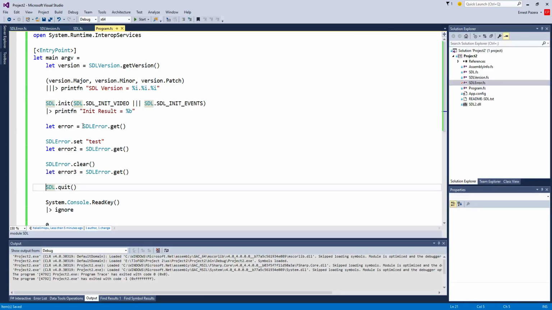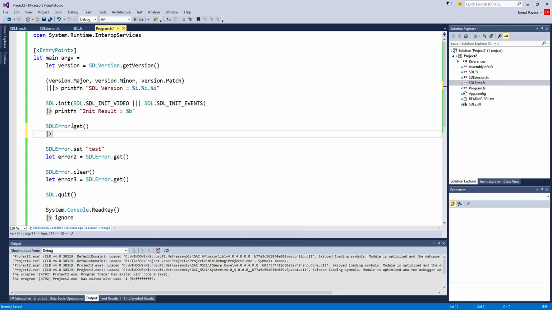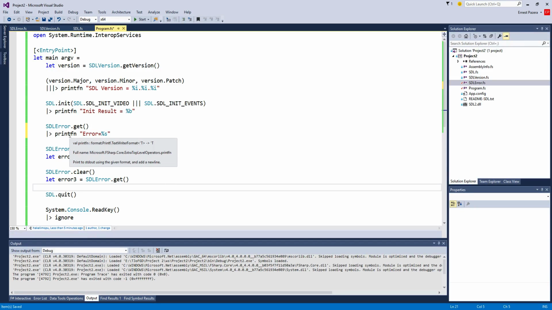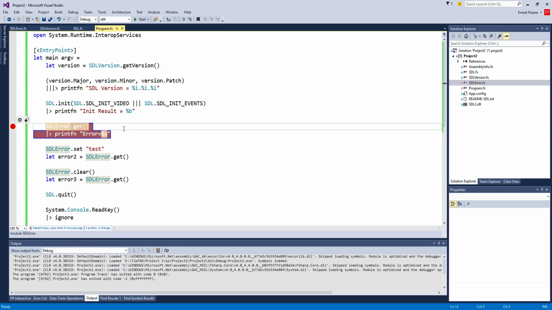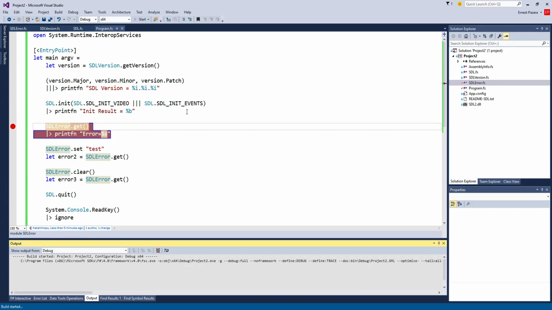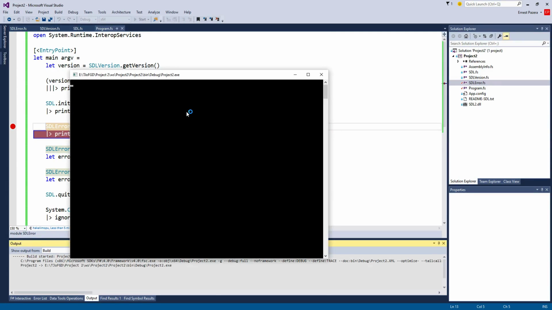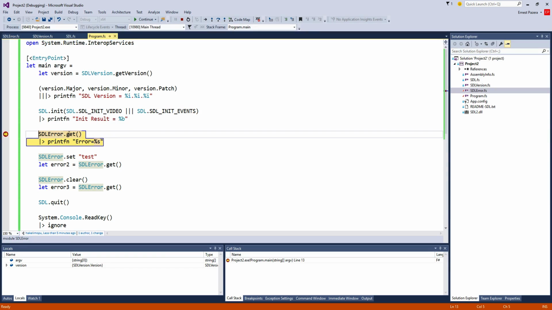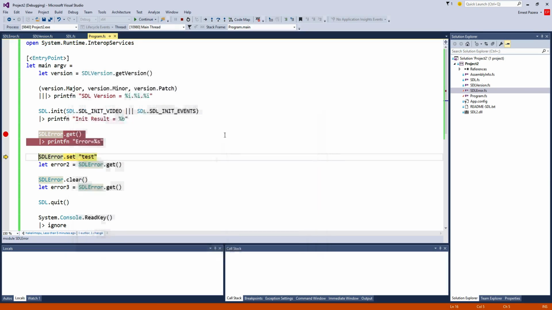So now we've got error get, print on %s. This should work, right? Print fun. So, get which returns a string. So, we're ready to go. We're ready to try it. Is it going to work? Are you going to work? Oh, you did. What'd you say? Here's nothing. Okay.